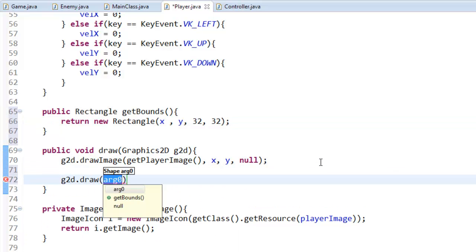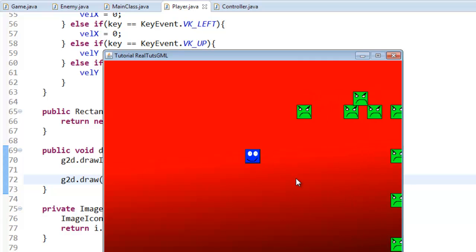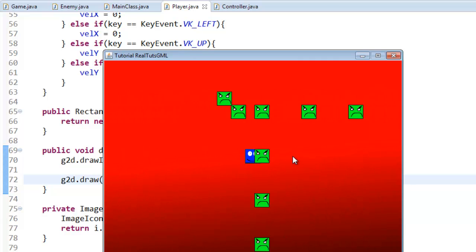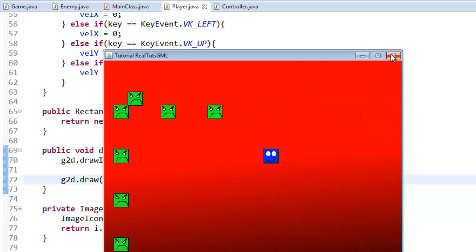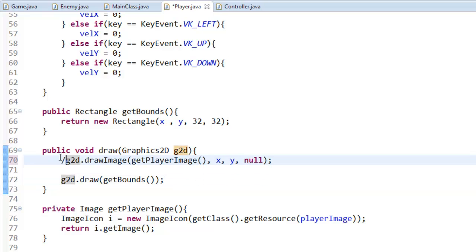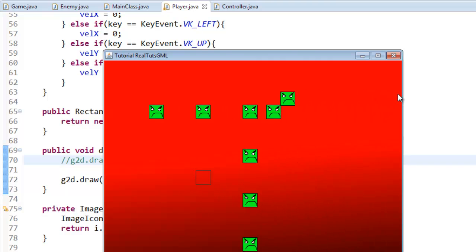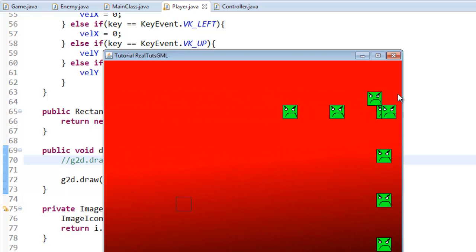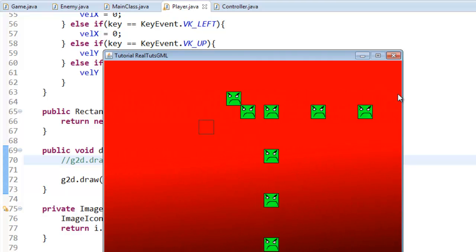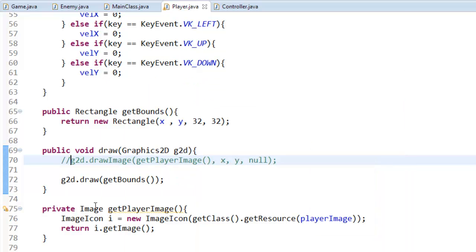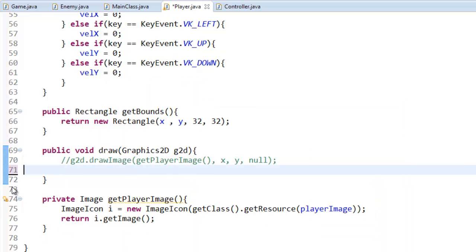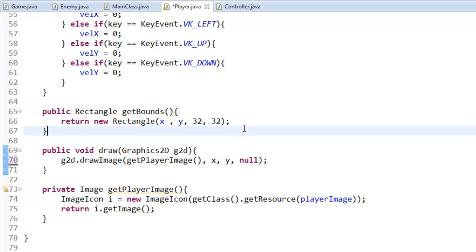g2d.draw(getBounds()). And if we play that, you can't really see it, well, you can kind of see it, but obviously the image is right here. So if we comment out the drawing of the actual image, as you can see, there's a box, or a little rectangle here. And that's what's going to be detecting the collisions. Okay, so we can actually make that invisible so you don't even see that, and bring the image back.